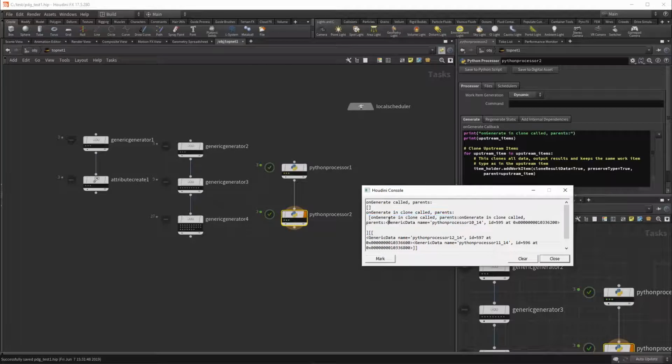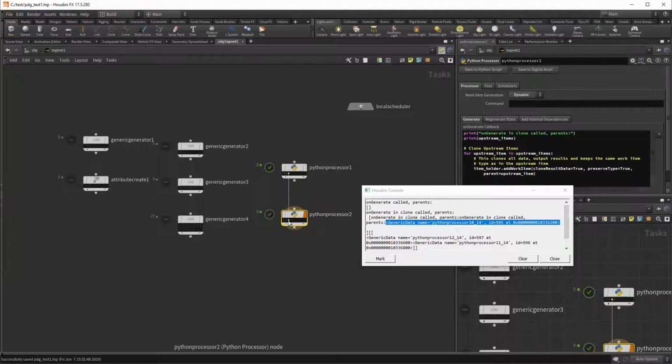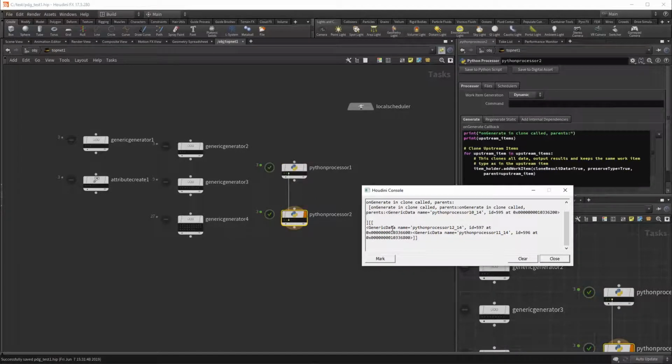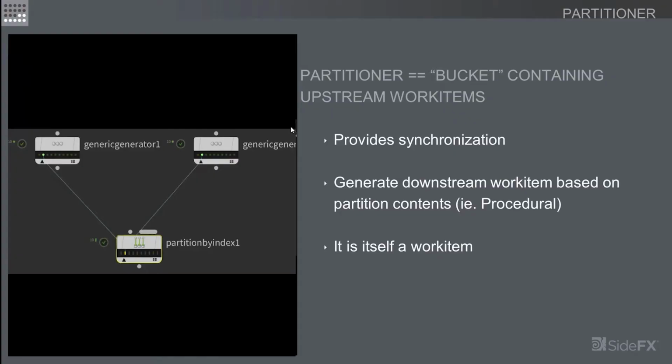Okay, so the onGenerate in the clone is called. What you should notice is that only one parent is being passed in, as opposed to all 3 work items from upstream being passed in the previous example, right? Because this one only gets generated when it is actually complete. This work item is complete. Python processor 2 gets the onGenerate callback, and that list would only have a single work item, which is the parent that just completed. Likewise for this one, and likewise for that one. Therefore, if you look at these lists, they would only really contain one item as opposed to the 3 that we saw before. Okay, so that's it on static versus dynamic graphs.